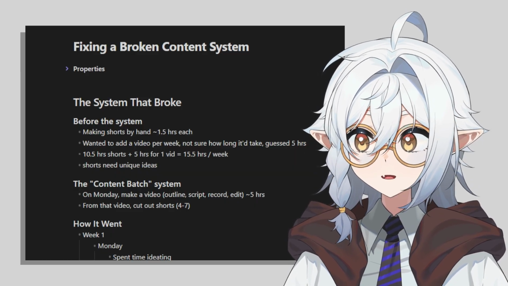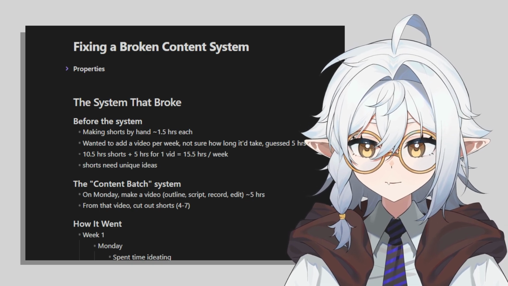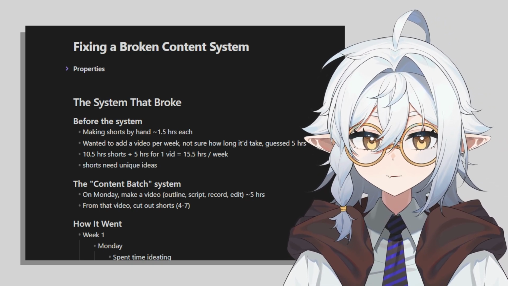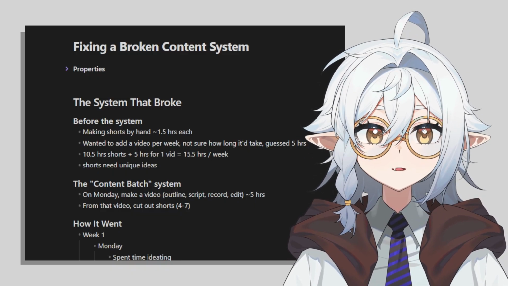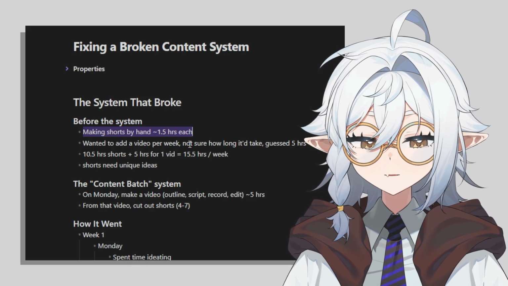So before we get into what went wrong with my system here, I want to start by explaining what it was and what it was designed for originally. Okay, so in the first place, before I came up with the system, I was making all of my shorts by hand, and each one took about an hour and a half to make.